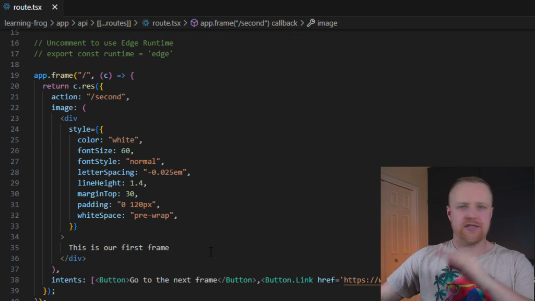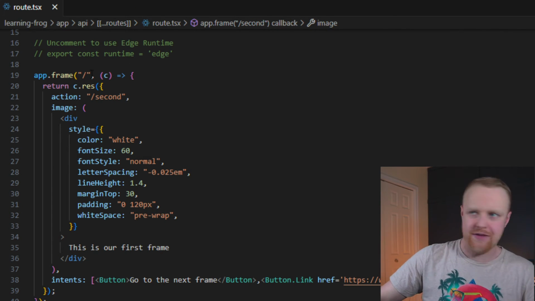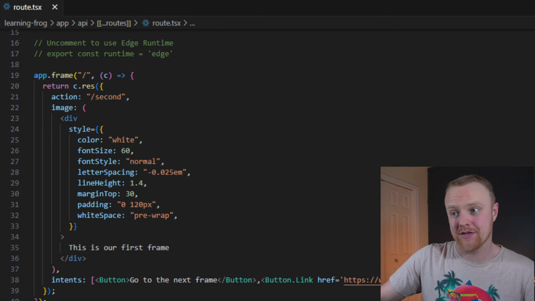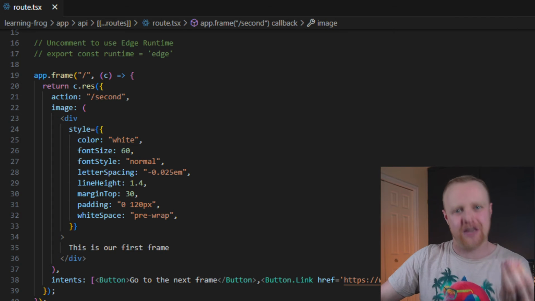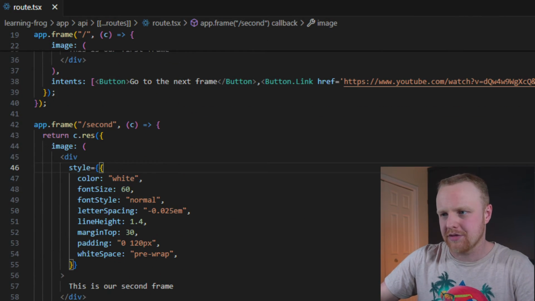So we're back in our same route.tsx file, and we already know that you can have different frames hosted at different routes here, and that they're indicated what their names are right here. Now you can also have individual not frames at a different route, but an action at a different route. In this case, a transaction at a different route. Let me show you what I'm talking about.